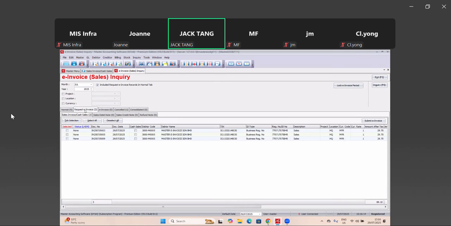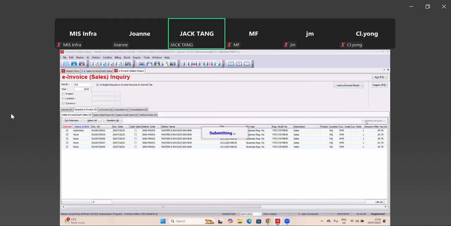We go to the request invoice side. Click inquiry to refresh again. After that, click select all, then submit. Make sure everything is correct, then you just submit it. Wait until it has finished. Okay. So why one is called submitted, I also don't know. Later we check and see.